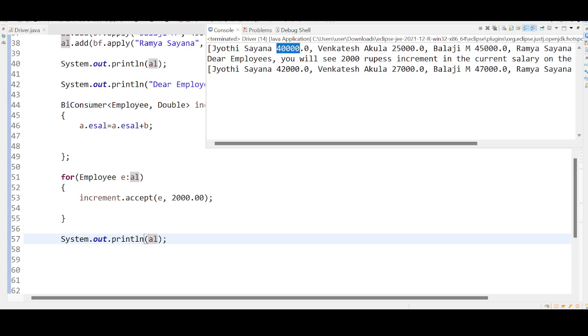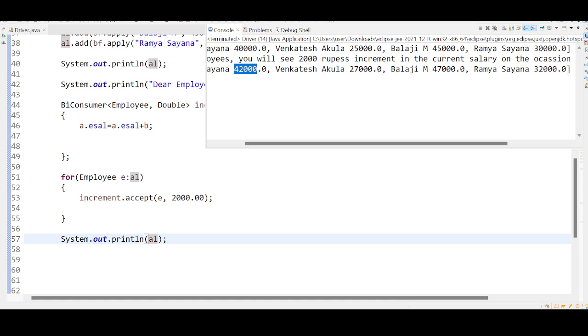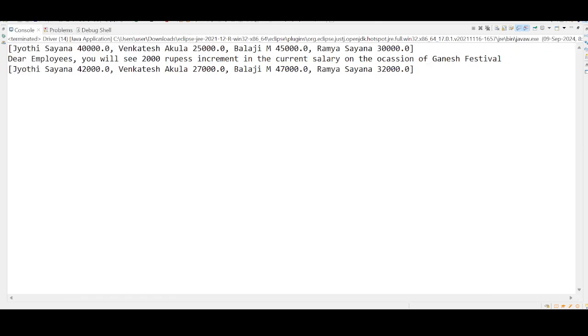See, the original salary is 40,000. Now Jyoti Saina will receive 42,000. The original salary of Venkatesh Okala is 25,000, and he is going to receive 27,000 because of the 2,000 increment. Each and every employee will see the 2,000 rupees increment. This is how we can write that.